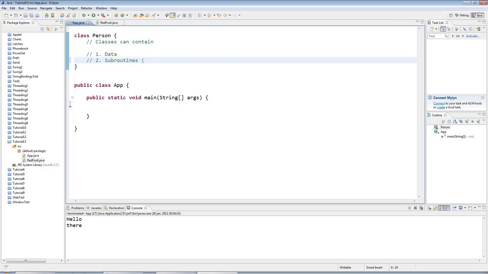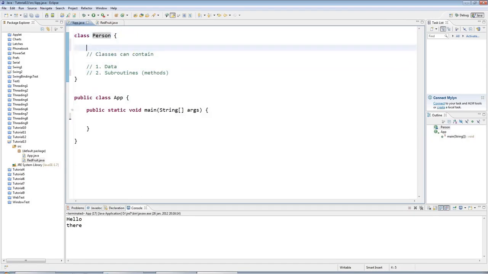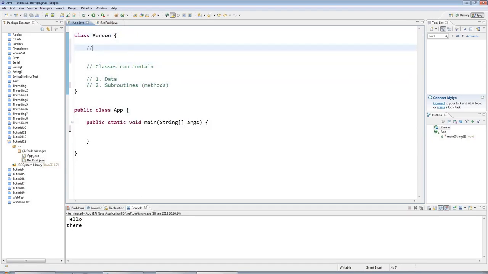So I'm just going to finish typing here. The second thing you can have in a class is a subroutine, which you call methods. Okay, so let's have some data in this person class. So I'll have some data, and we call the data in a class instance variables, data or state. The reason for that is to represent data that you want to attach to an object.